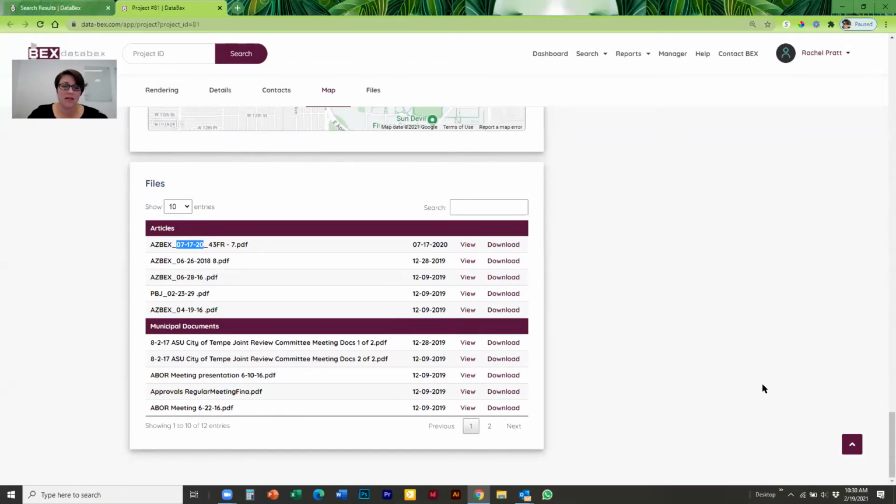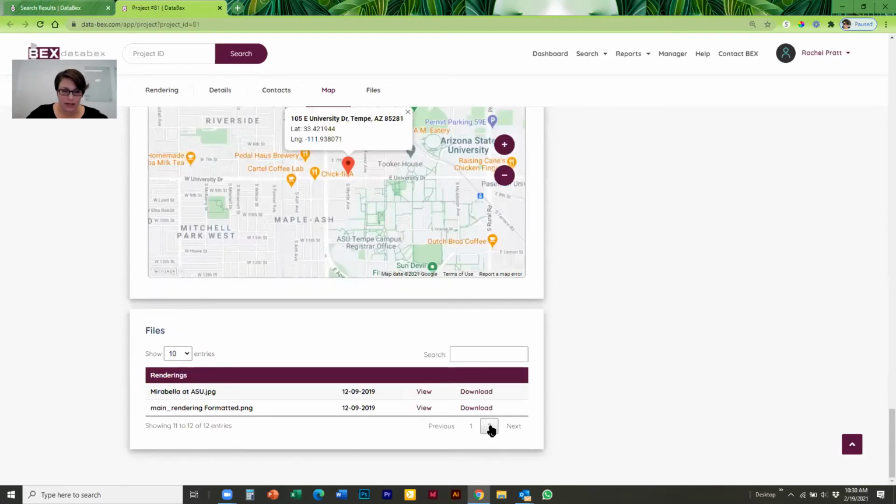So we're talking about agendas, meeting minutes, as well as planning and zoning narratives, all that kind of stuff. So let me keep going. We also track, let's see, we have articles, plans and specs, renderings, other, which is just miscellaneous stuff, as well as the articles and municipal documents.